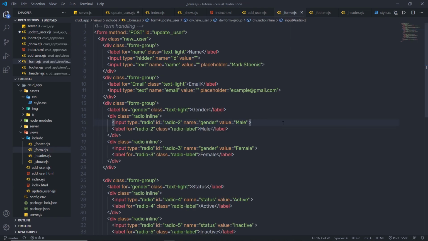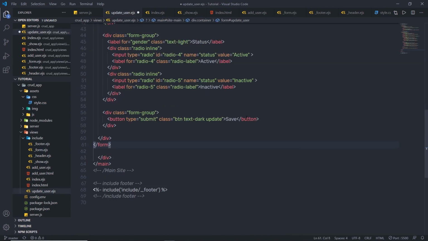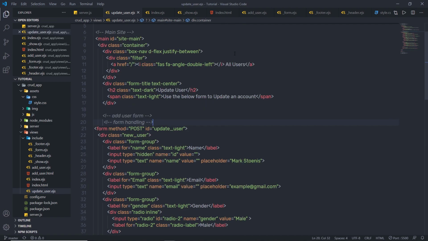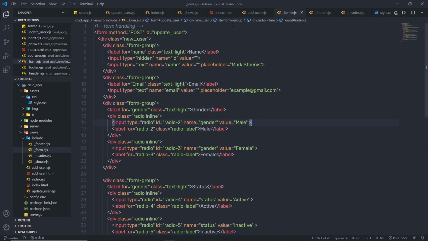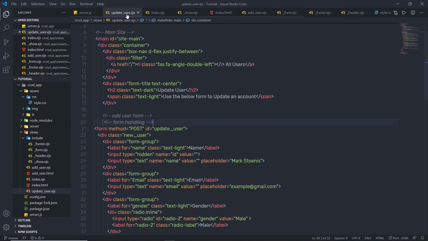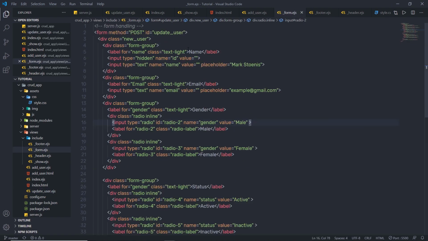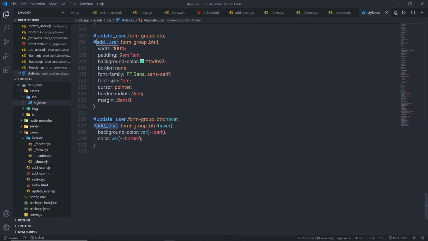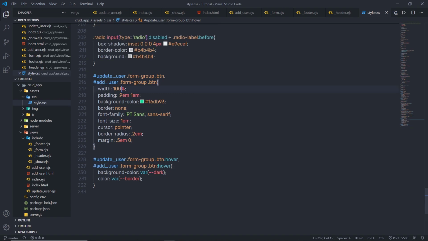So I'm going to copy all this code and paste it right here. Save the changes. Back to the form.ejs, and as you can notice, inside this update.user, I have the ID update user. Inside this form.ejs, I have the same ID update user. I'm going to change it to add user. So once I specify add user, you can notice in the style.css, I specify the same styling to both these forms, to the update and to this add user form.